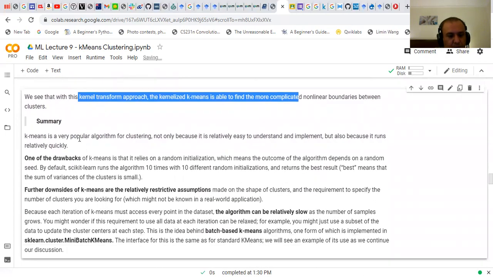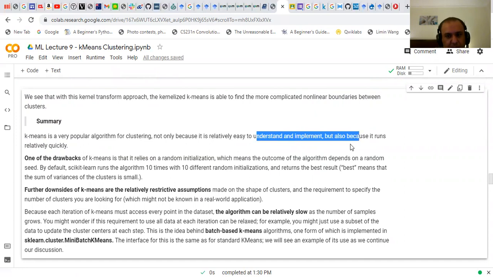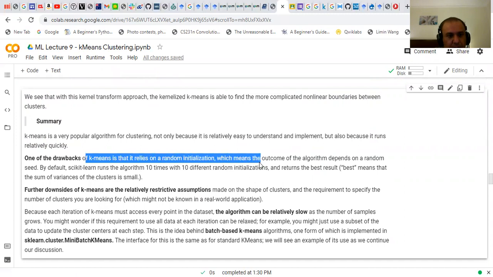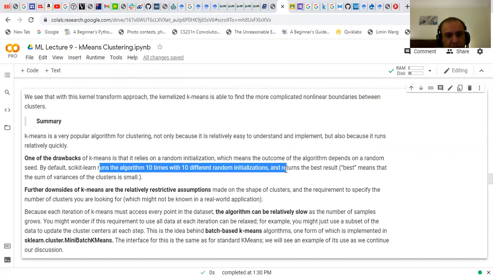Now we get a summary of k-means clustering. K-means is a very popular algorithm for clustering, not only because it is relatively easy to understand and implement, but also because it runs relatively quickly. One drawback of k-means clustering is that it relies on random initialization, which means that the outcome of the algorithm depends on a random seed. By default, scikit-learn runs the algorithm 10 times with 10 different randomizations, and it chooses the best one. So sometimes results may vary due to random initialization.